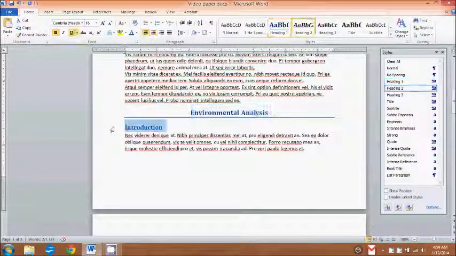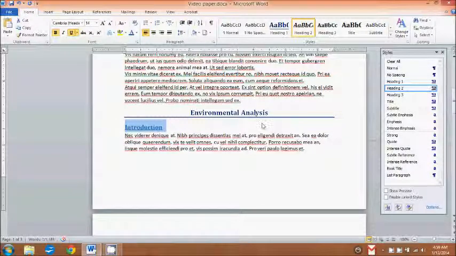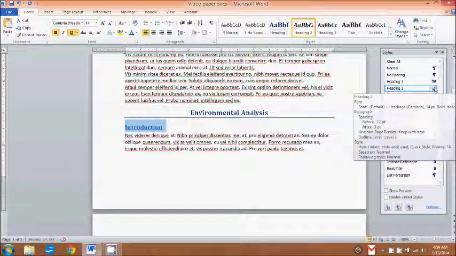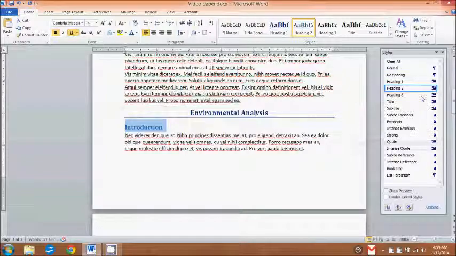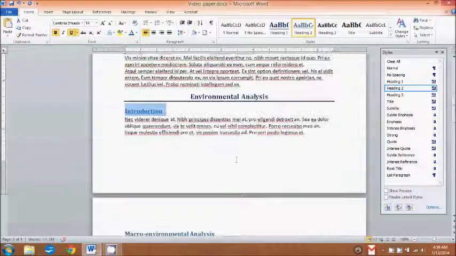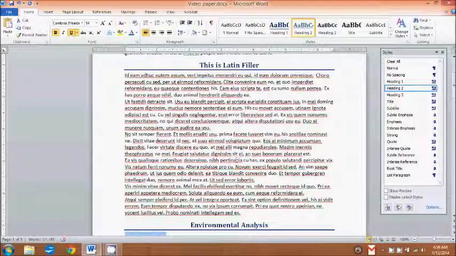We're going to do the same thing with our introduction, heading 2. Okay, just click on it. Notice it automatically changes back and forth as to which one it's using. Okay, and then I can just pull down and update heading 2 to match, and you'll see all of our heading 2s now match.